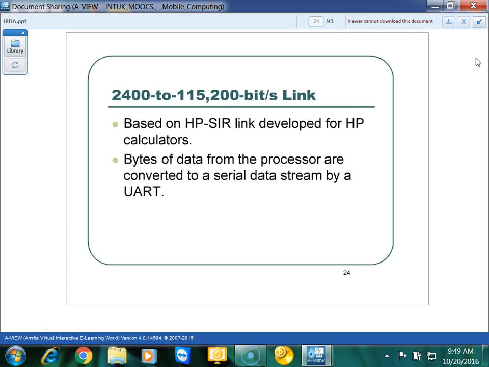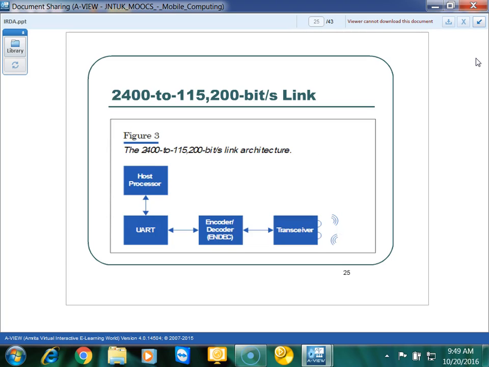Okay. And HP is the Hewlett Packard company, which created these links. SIR was developed for HP calculators. Okay. So bytes of data from the processor are converted to a serial data stream by the UART. How communication happens in this case is like this.